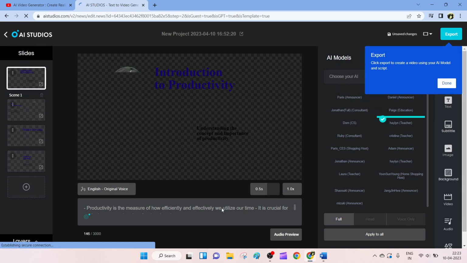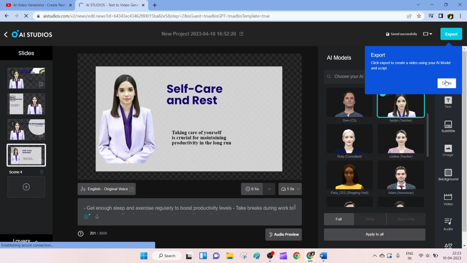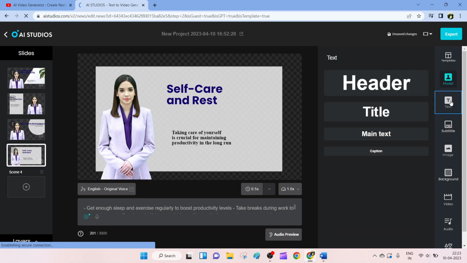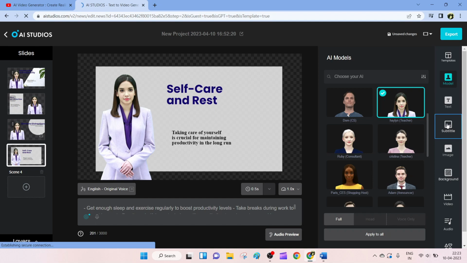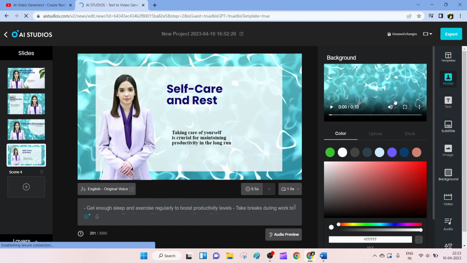Step 4. Once the generation process is complete, you can start rendering your video and customize it to meet your needs. You have the option to change your avatar, avatar voice, avatar style and avatar position, or the background from free stock video and images.